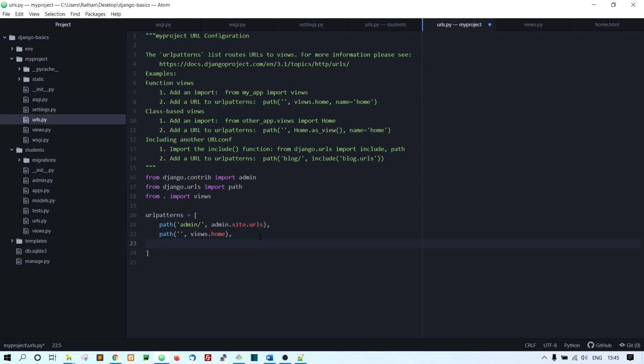So when the user comes with the path of student list, we should show him the student list, right? So first thing, we should make the URL pattern. So let me make that. Since we are using students app here, we should say path, and let's say student list, then just say slash here, comma.